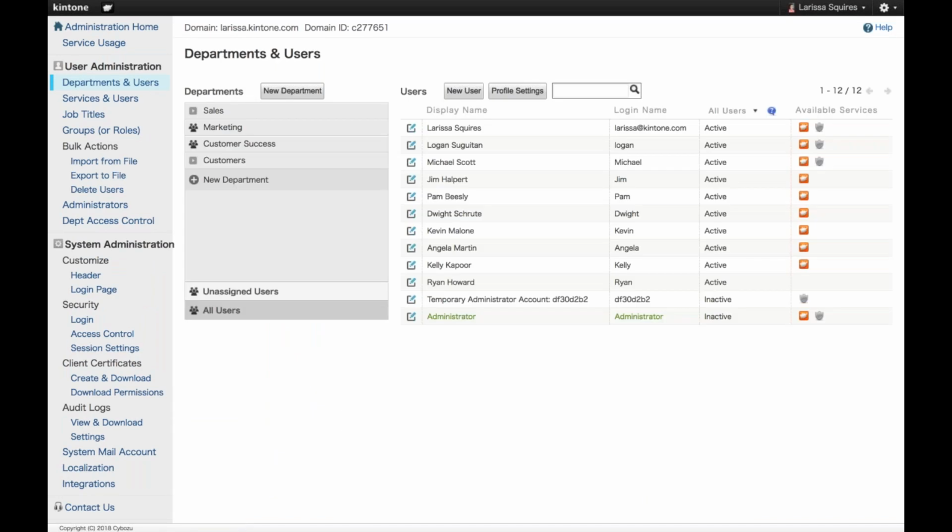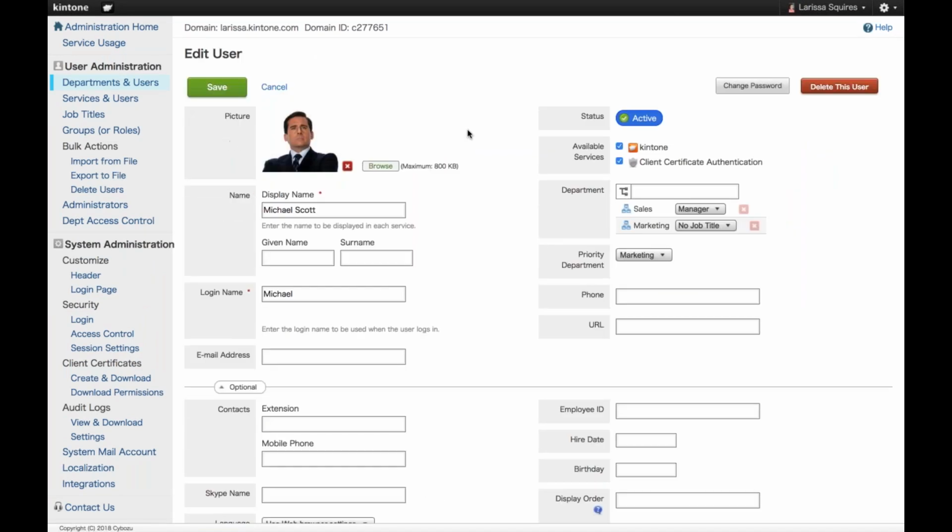We'll go back out. Okay, so by clicking the pencil to the left of a user's name, you can edit their profile. So if you go in here, there's only 2 required fields. So you're required to use a display name. This is the name that will display in Kintone, and then also a login name. So this is what they'll use when they log in.